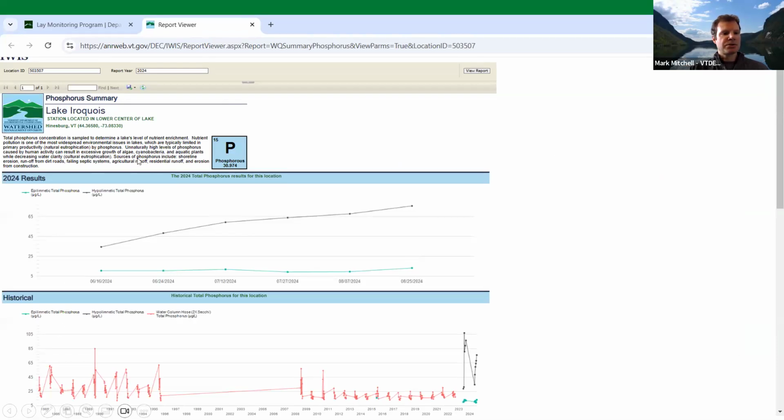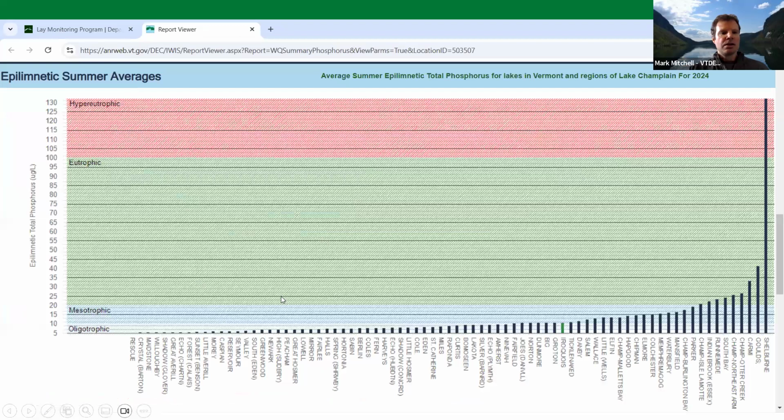It has the description of phosphorus and what it means, the 2024 results, and then the historical information down here. And this is pretty cool because you can see the difference in collection methods. So as I mentioned before, we used to use a water column hose sample at twice the Secchi depth, and that's in red. So you can see all those samples and the variation from year to year, but now comparing that to separating out the epilimnetic samples versus the hypolimnetic samples, which you can see are quite different.